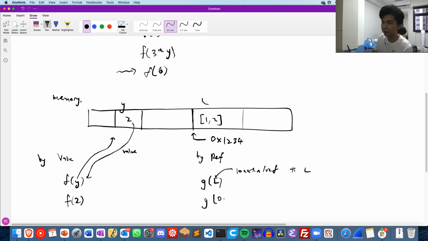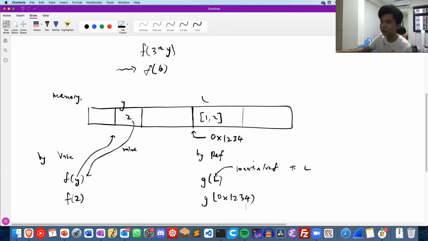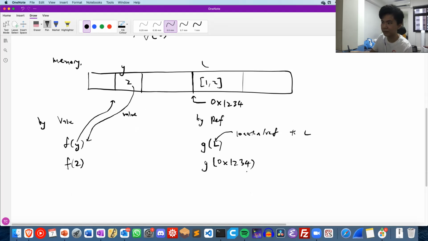So when we call g of L, we're actually passing in the reference to the variable L, which is why when we call append, we're looking at this memory location and appending to the list stored at that memory location. This is why this memory chunk was actually updated by the function when we appended 3 to the list stored at that location.